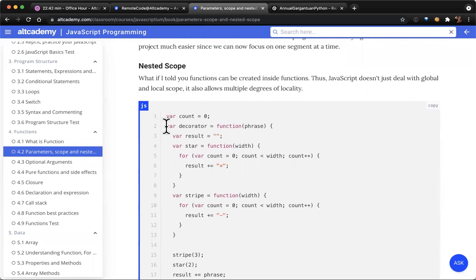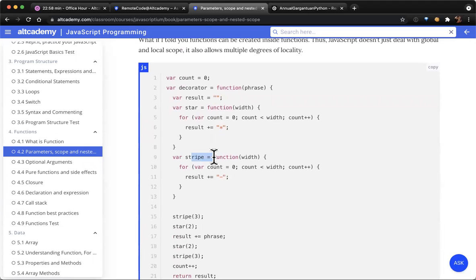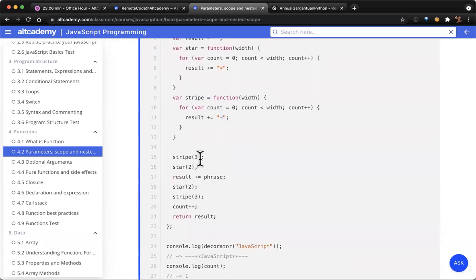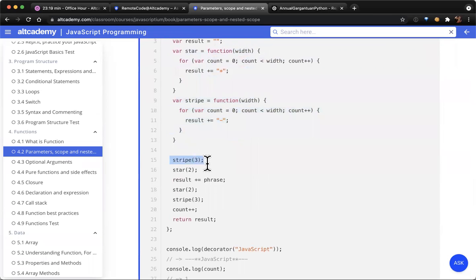Okay, so here we have a decorator function. We have a thing called the star function, which just tries to add this asterisk character to the result string. And we have a stripe function, which will add just a hyphen. So what we do is we take an input phrase. Okay, these are function definitions. We're not calling them. We're only defining what they do. So the real execution starts here.